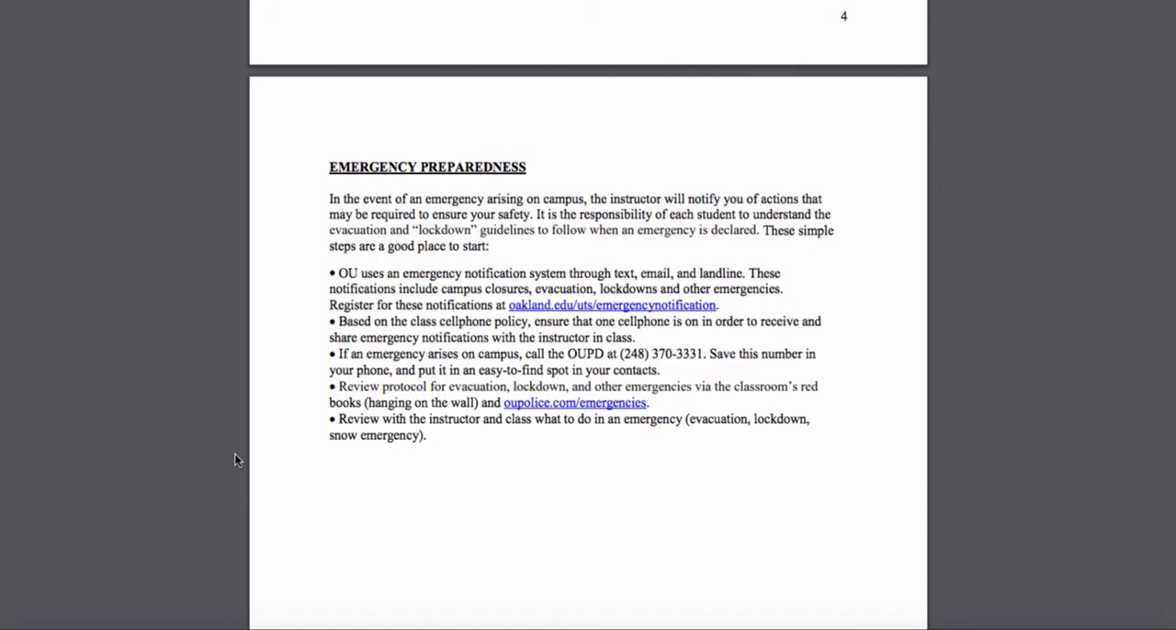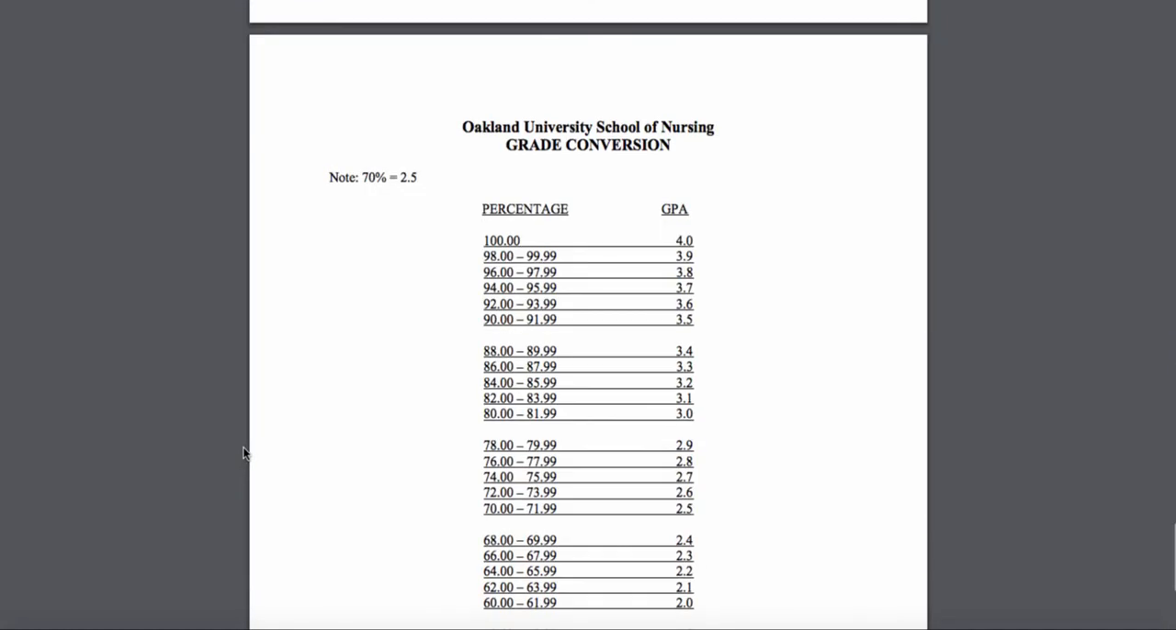This is just in terms of emergencies. A lot of this is more related to on-campus meetings, so you can kind of review that on your own as well. The course grading scale is actually in Part A of the course syllabus.